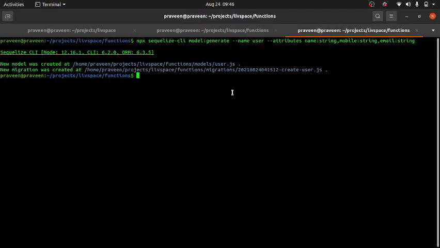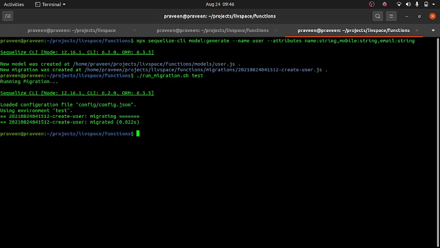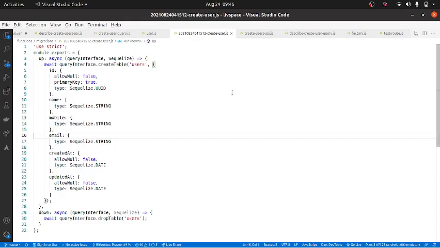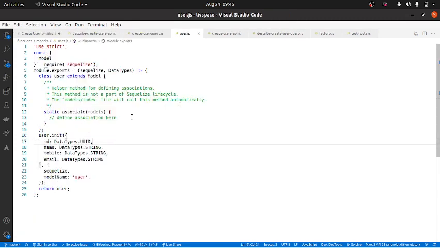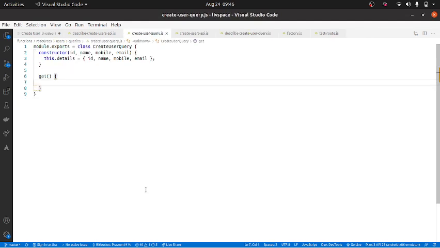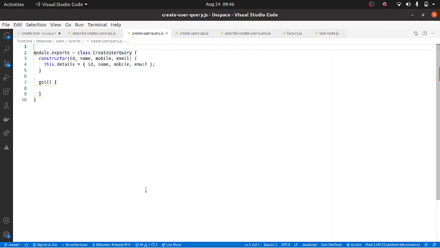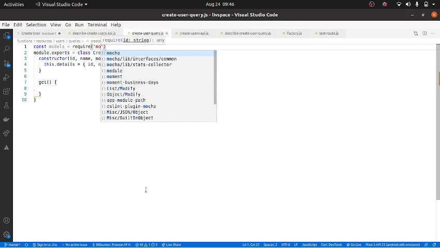So let's run the migration. npm run migration test. Okay, I'll do it on the dev also. Done. So what we have done till now is we have created the migration script, we have created the model, we have not done the association and all. Obviously there is nothing to associate right now, so I'll basically do const models equal to require, I think it is model.